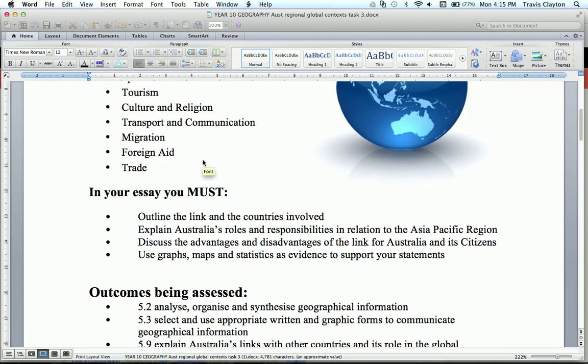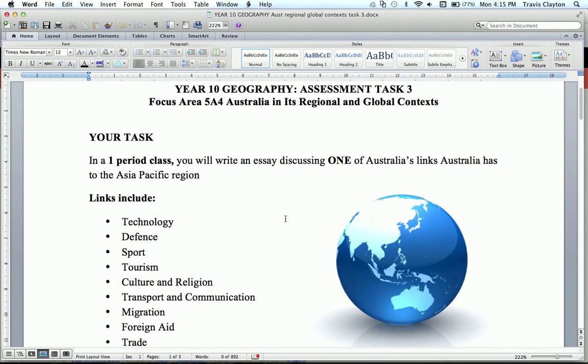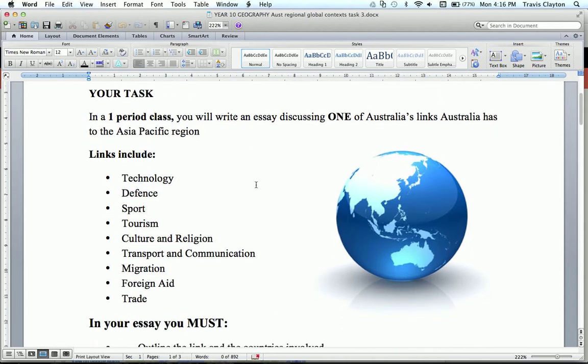Okay, so you are going to write an extended response, and you're going to have a whole period to do it. You write it in class, and it's about Australia's links with the Asia-Pacific region. Now, you choose one of the links, one of these dot points down here, just one.